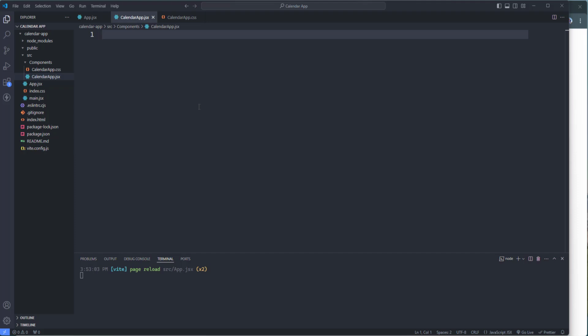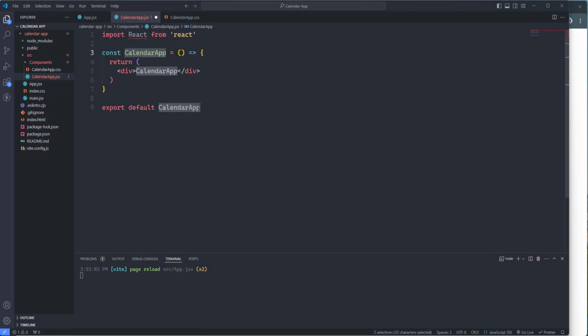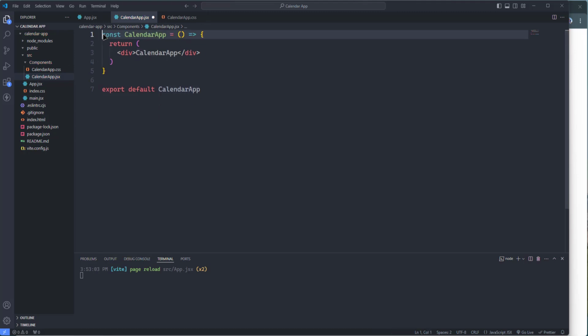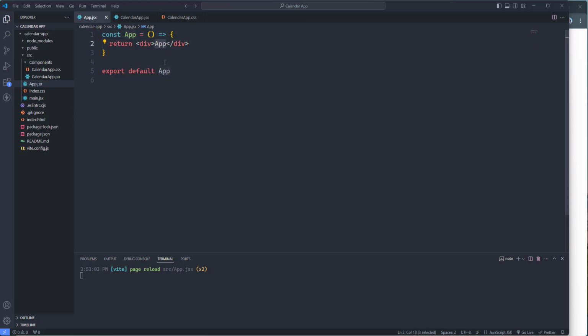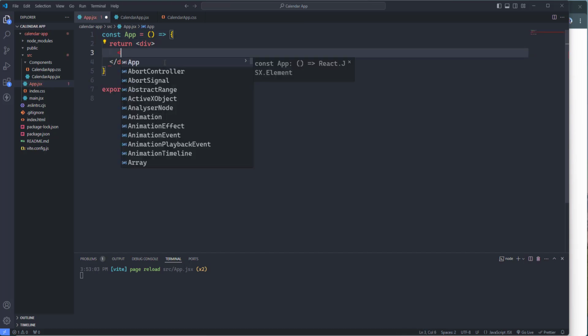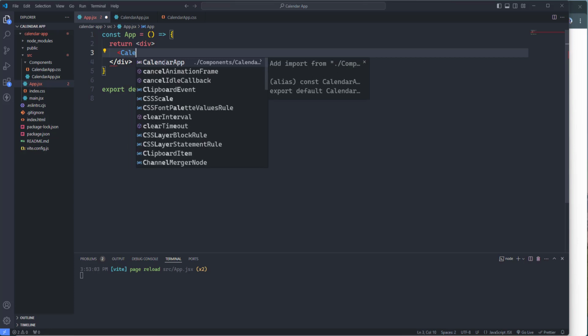Now I'm going to create a new component here, and again let's use the shortcut RAFCE. So here we have a new component, calendar app. Let's get rid of the import statement. Let's save this file. Then I'm going to open the app.jsx file, and I'm going to nest here the component that we have created, calendar app. So instead of this text, I'm going to insert here calendar app.